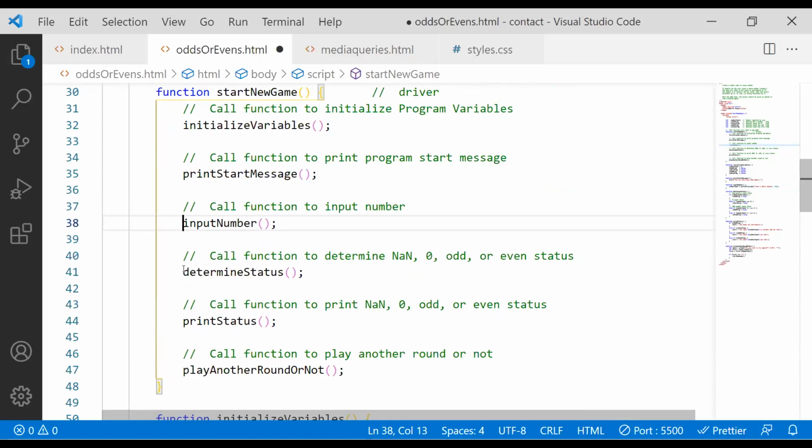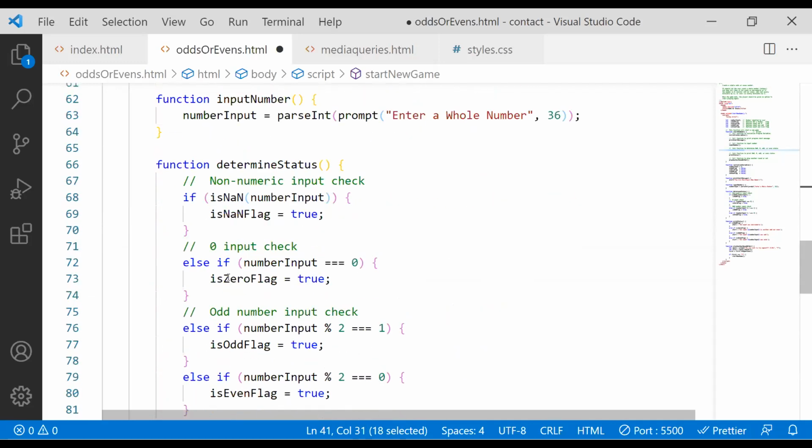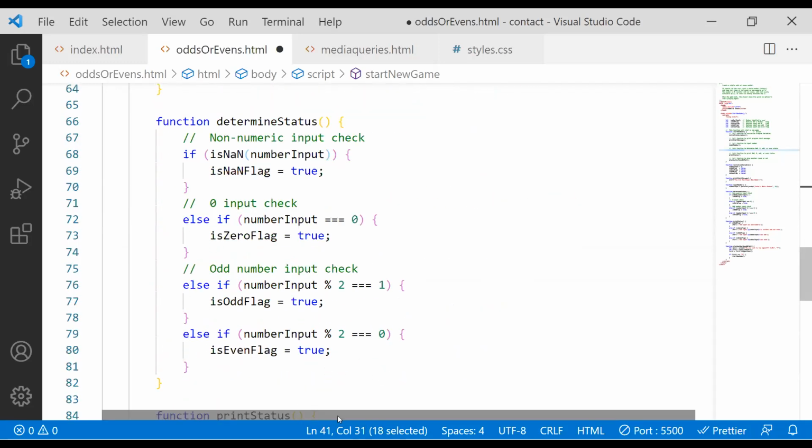Then we're going to call the function that's going to determine, did we put in nothing or something non-numeric, or did we put in 0, or did we put in a number? And if we put in a number, was that number odd or was that number even? So that's what this routine does. Okay, so we come down to here, and it's bigger than the other ones.